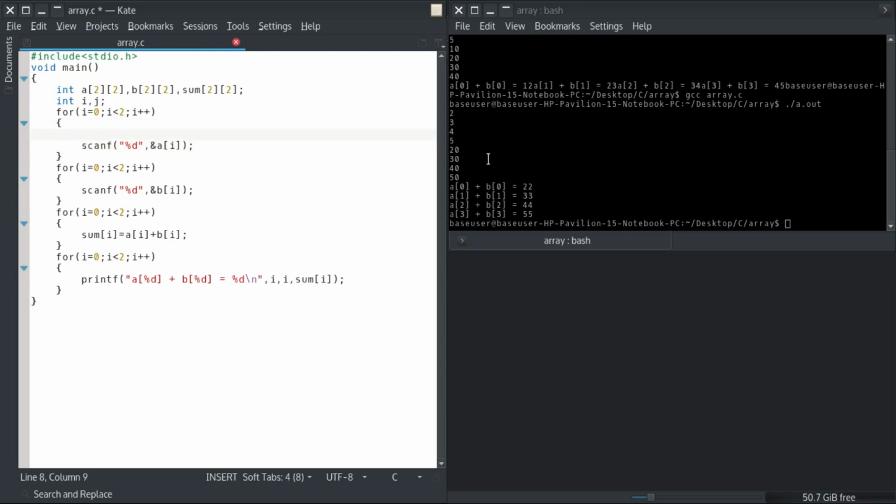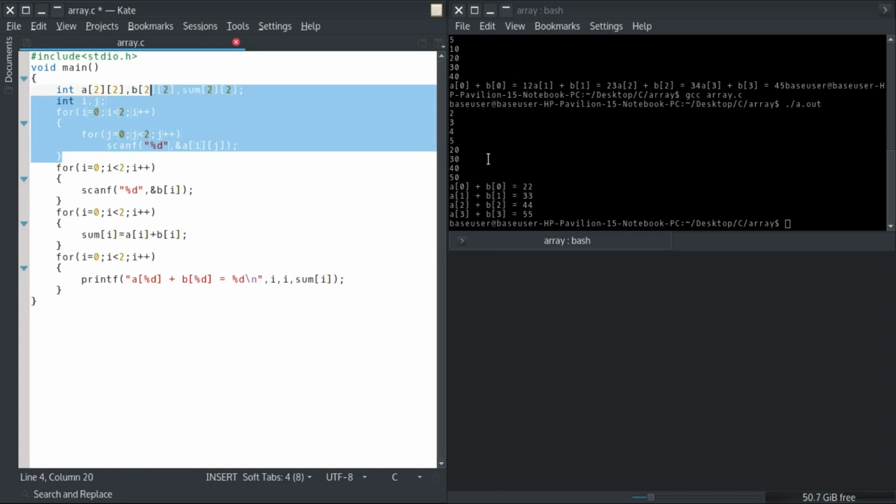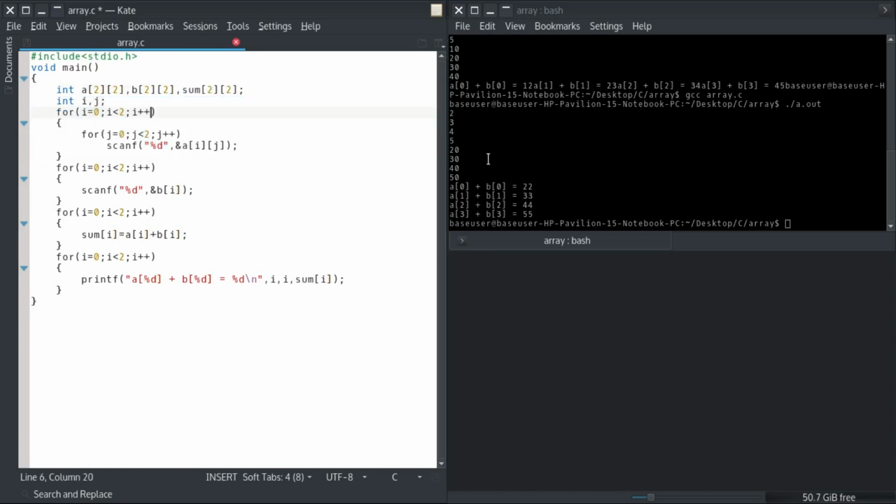And now inside my loop for each row, I need a loop for each column. So here we go, j equal to 0, j less than 2, the number of columns we can have. And j will be incremented one by one. And after this, we are going to say, take the input in the ith row and jth column of the A matrix. And the same thing will be done for our B matrix.